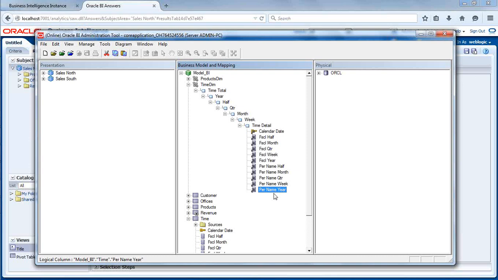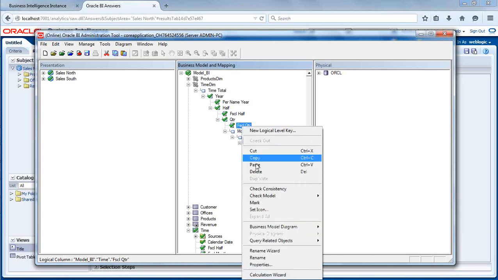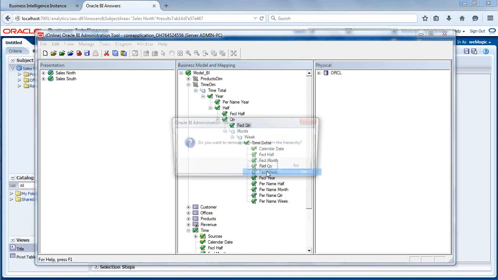So what do I need to do? I need to add my year column to the year level. I need to define my half year column to the half year level. I would like to define my quarter column to the quarter level. I would like to define my month. Sorry, it's not a financial year, so I messed it up. So I need to say.